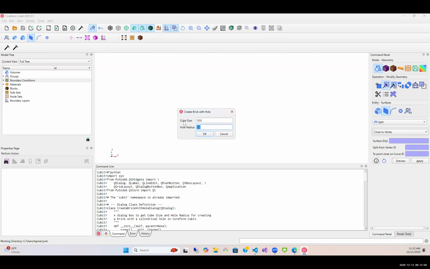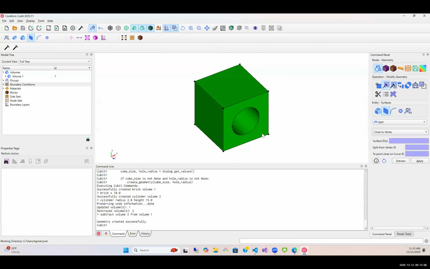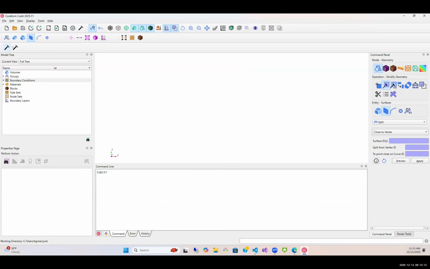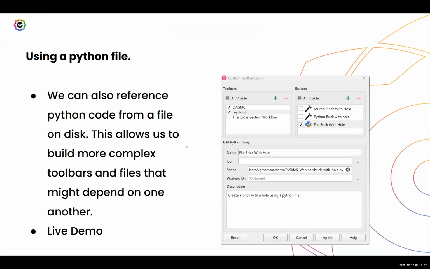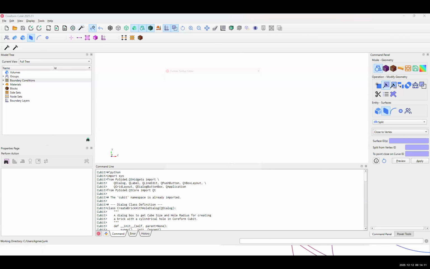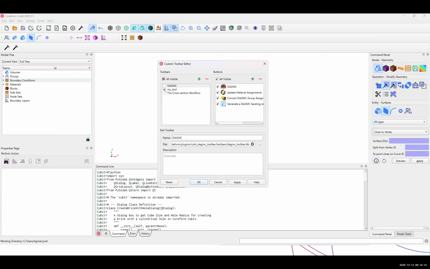Let's say I want to create a hole now with a radius of 3. Okay, I just took my little widget, trivial widget that it is, and I added a GUI that now parameterizes that part. As the final part here, let's go ahead and take that data and put it directly in the file. Go into our custom toolbar editor.